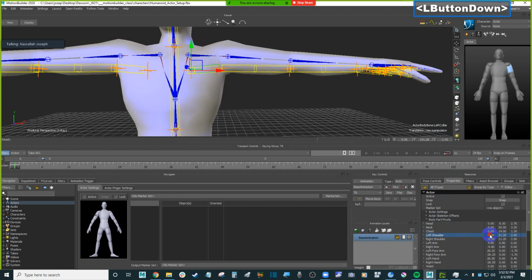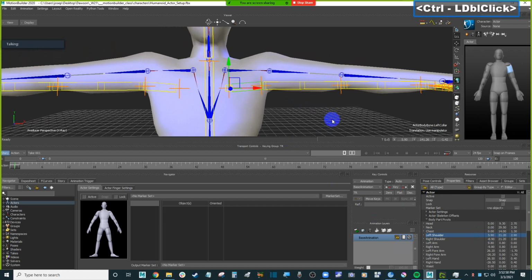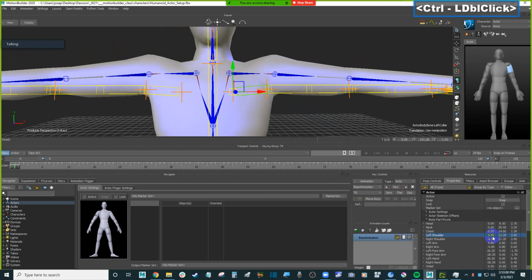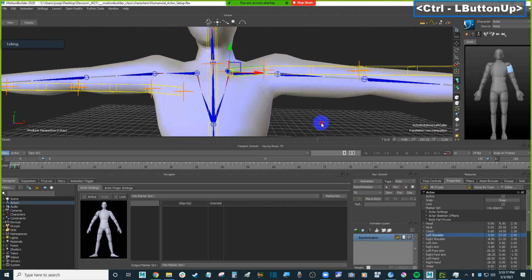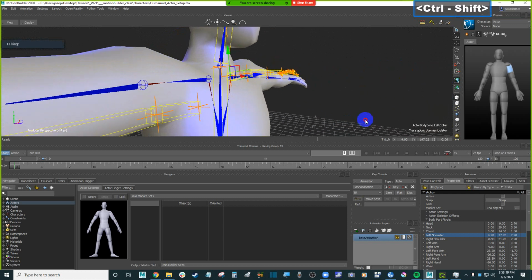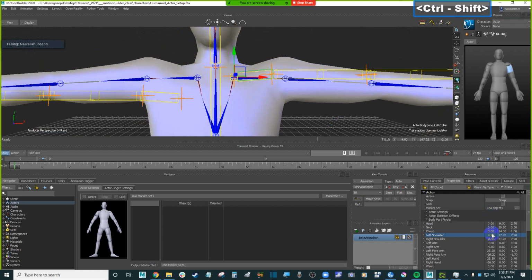So unfortunately, it's not mirrored, so whatever offsets you type here, we need to mirror it on the other side. So I'm going to play with these numbers until we match the pivots of the character. So that looks pretty good. So now what do I do?